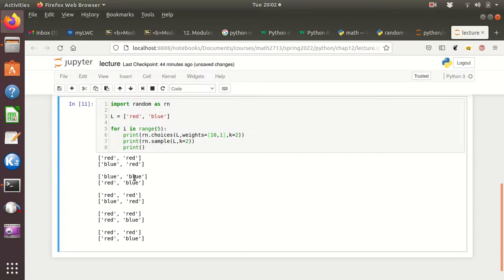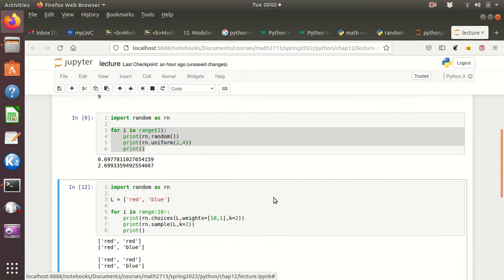Red, red, blue, blue, red, red, red, red, red, red. Now I'm really actually kind of surprised at the blue, blue. Let's do this 10 times. Just because it shouldn't happen very often if I've got the weights working correctly, but certainly rare things happen.